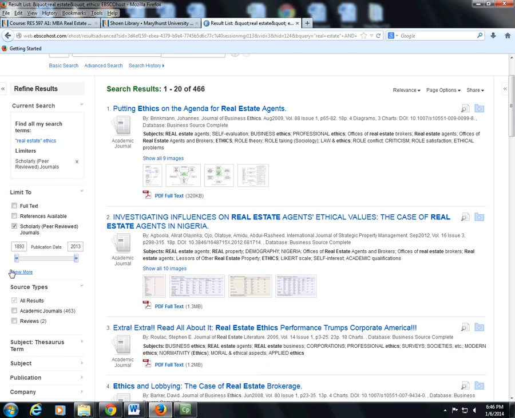Also, you'll see over here on the left, it shows the range of my articles is from 1893 to 2013. If you're looking for really old stuff, this is pretty cool. I could find a really old article from at least 1893 that has to do with real estate and ethics. Pretty neat, but right now I just want more recent stuff. So I'm going to slide this up. I just want stuff from 2005 to 2013.